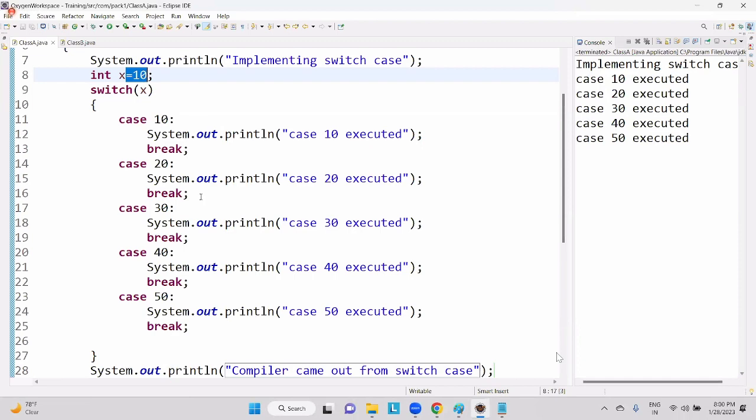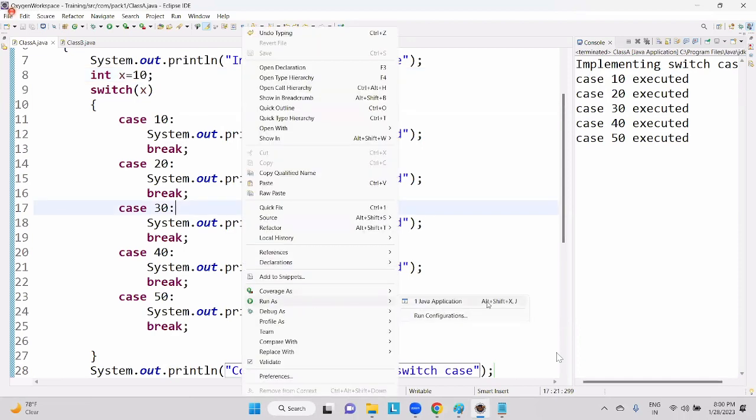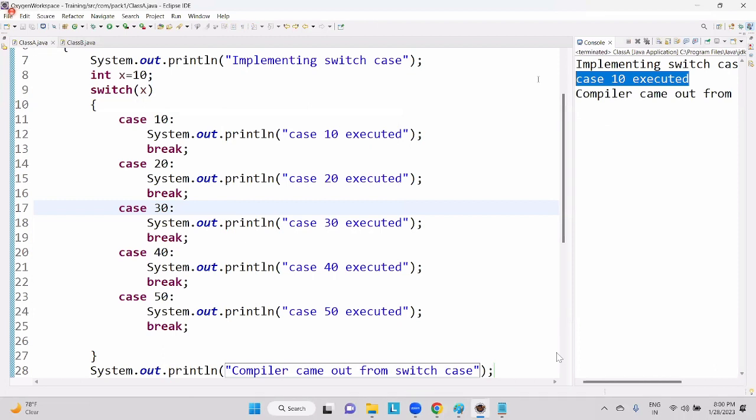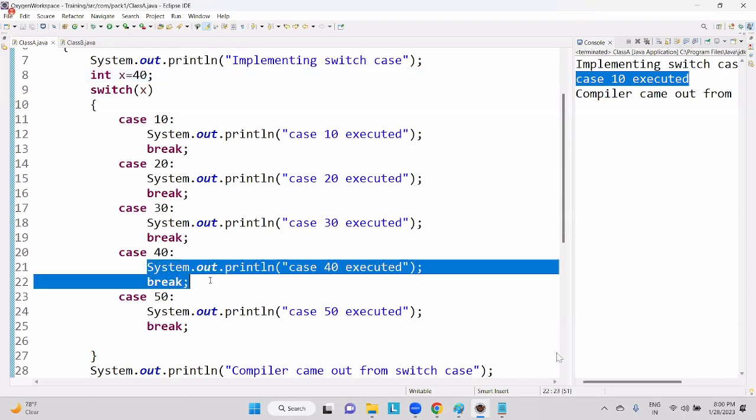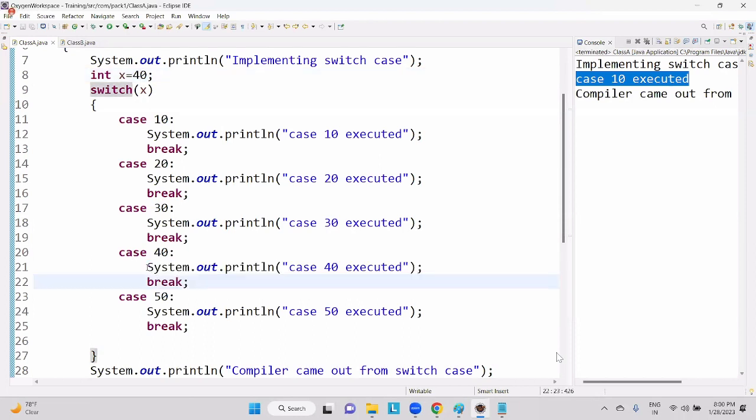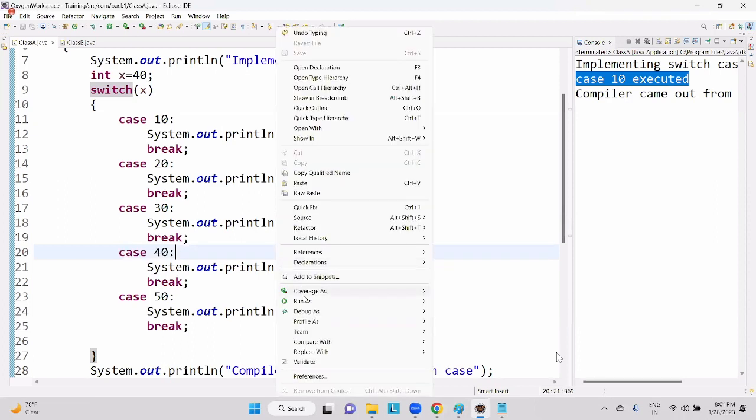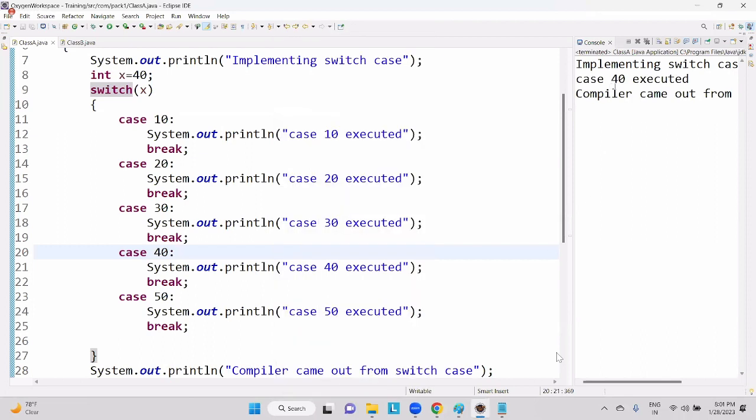Okay, right click, run as Java application. Only that case got executed. Let me change it to 40. Now only the statements present in this particular case will be getting executed. Now, please check this. Right click, run as Java application. Case 40 executed.